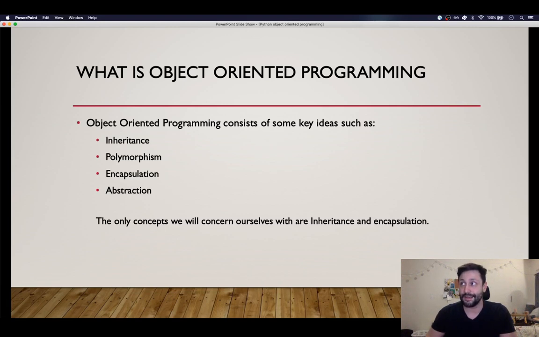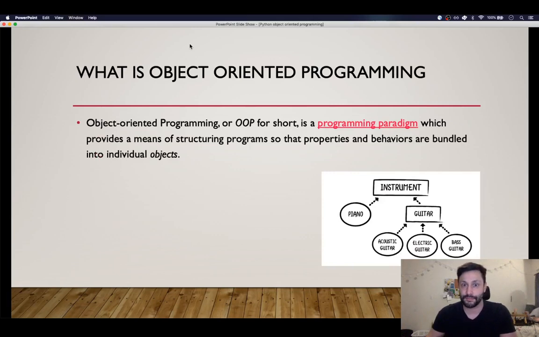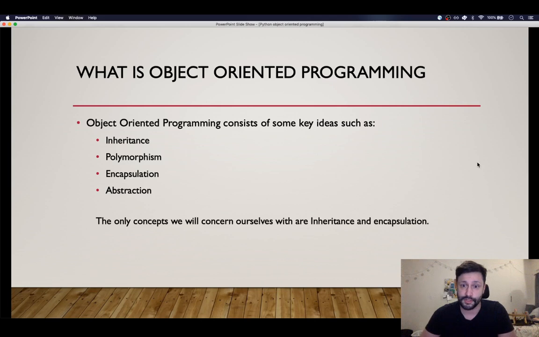It's just basically the idea of one object being related to another, more general version of that object. So in this graphic, we have an instrument. A guitar is an instrument, a piano is an instrument, but then an acoustic guitar is a guitar, an electric guitar is a guitar, and a bass guitar is a guitar, which also means that an acoustic guitar is also an instrument. So inheritance is a pretty easy one to understand. Encapsulation is basically just putting all the data in one place. Abstraction is taking something more concrete and making it more abstract. I'm not going to go into too many more details than that.